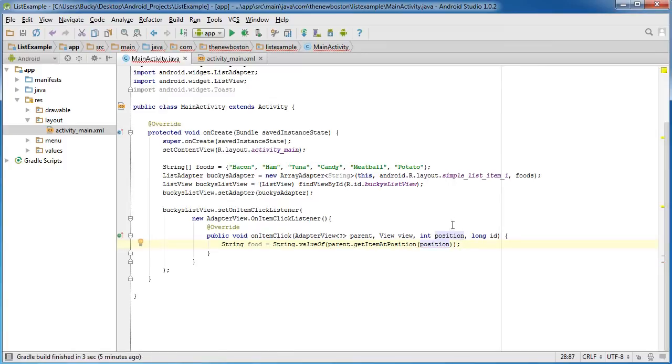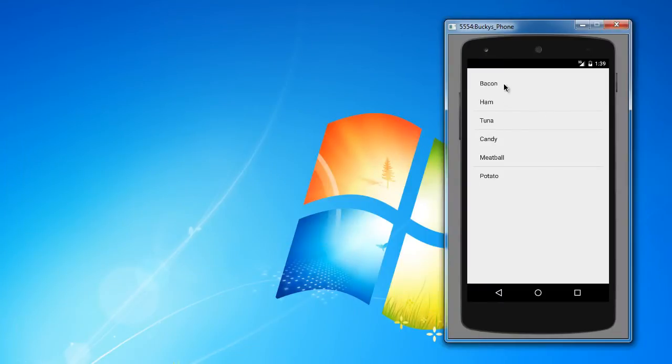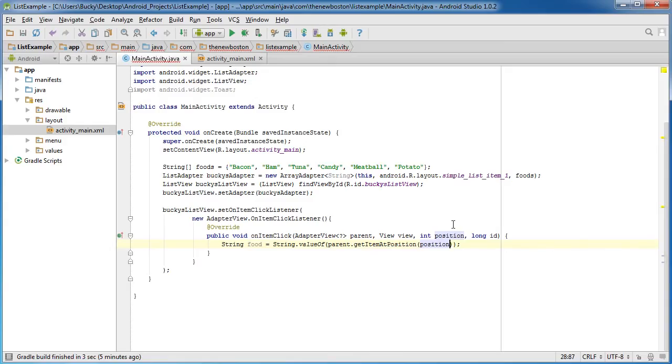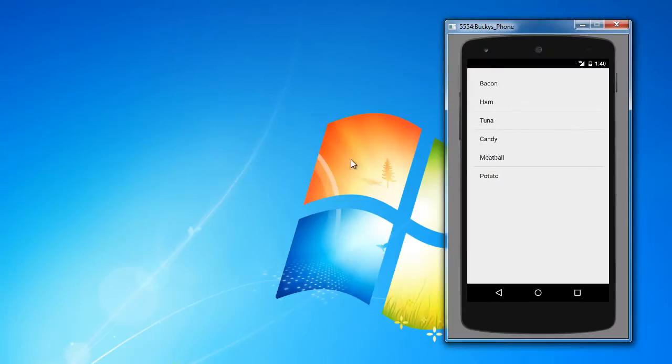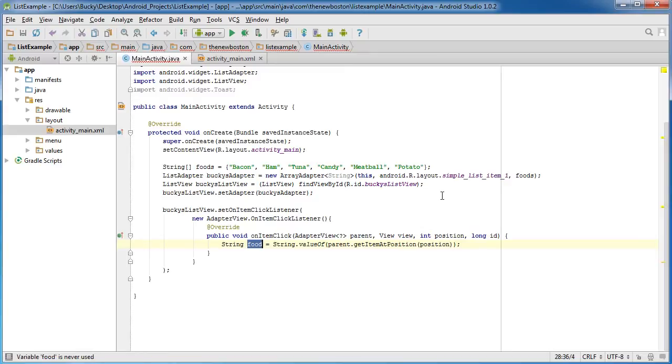Alright, so what this is doing is whenever you tap an item in your list, each of these has a position 0, 1, 2, 3, 4, 5. We don't even need to worry about that because that position, wherever they tapped, gets passed along through the variable position, and of course it's an integer. So we just get that position, which is irrelevant to us, get the value of it and convert it to a string. That's going to be equal to bacon, ham, tuna, whatever they clicked, and whatever that word is, we store it inside the variable food.